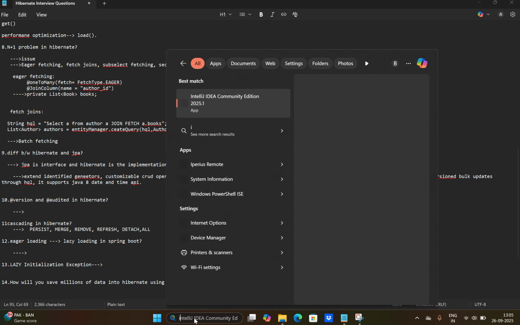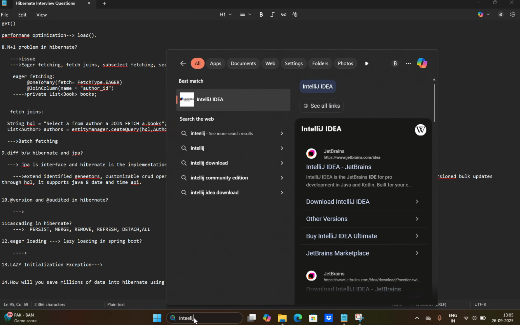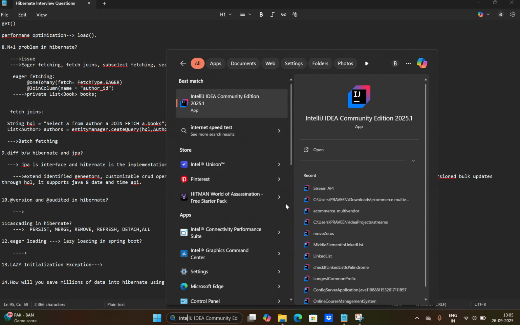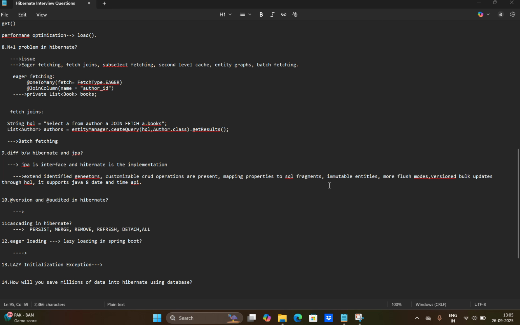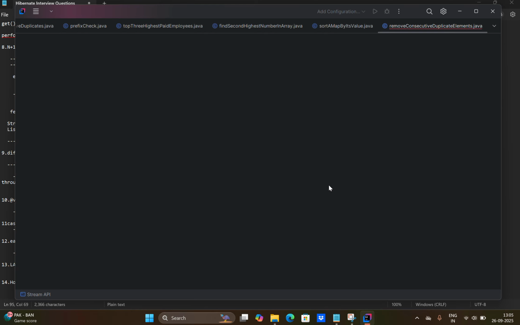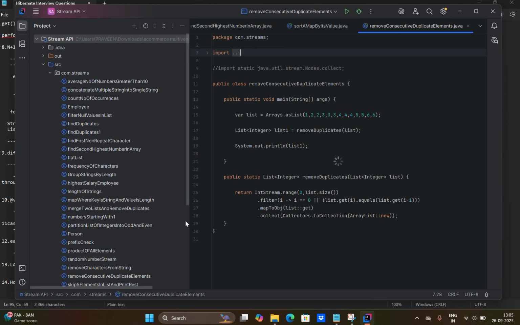Already I have developed the questions in this IntelliJ for Stream API. Yeah, these are the questions. Nearly 30 questions are the Stream API questions.